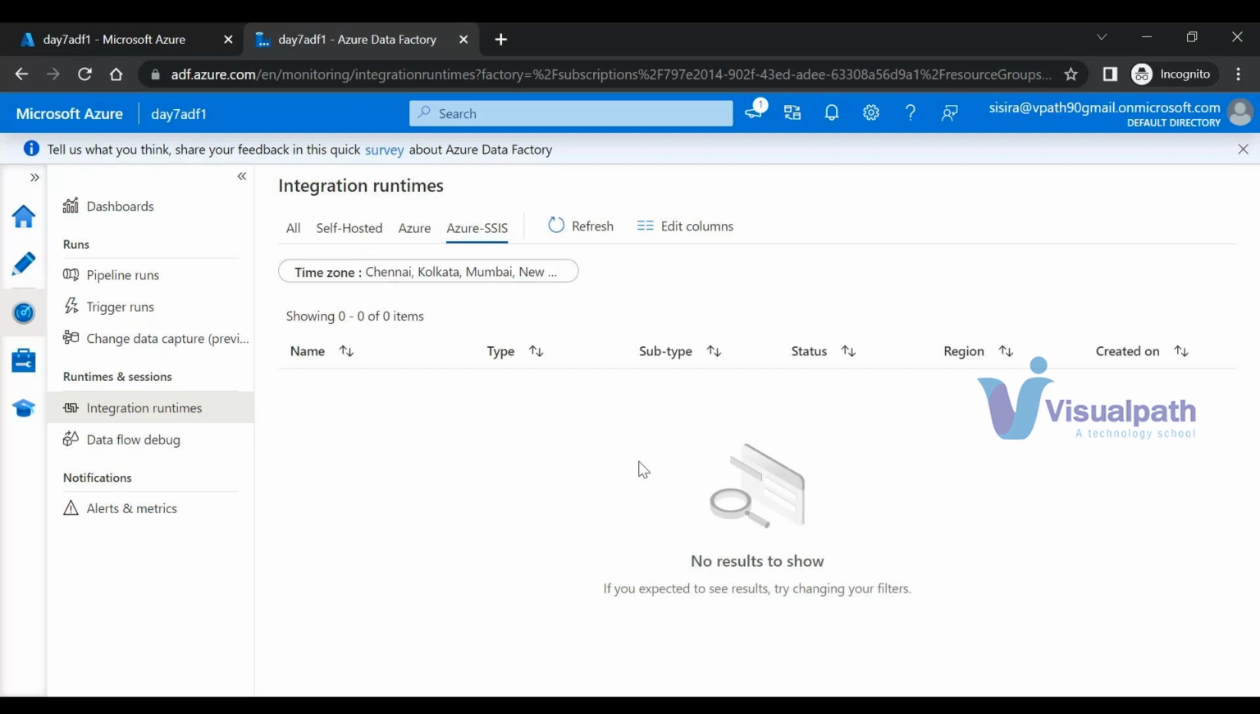So let's see the definitions of them. Is it clear for all of you? Integration runtime, what is integration runtime in one word? Compute infrastructure. Yes, integration runtime is nothing but the compute infrastructure which is used by Azure Data Factory. You guys should be able to tell me all these definitions.